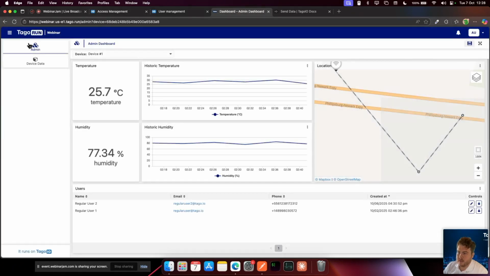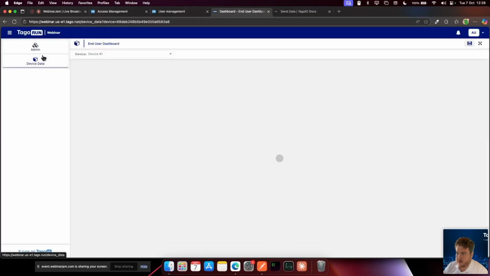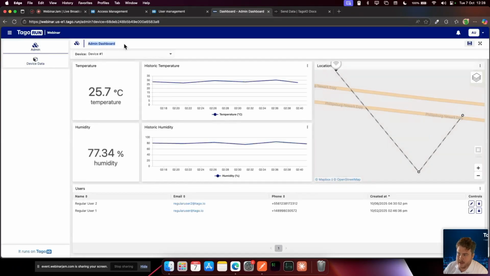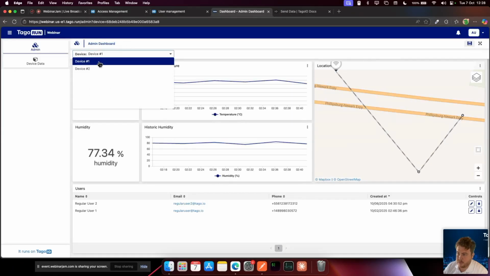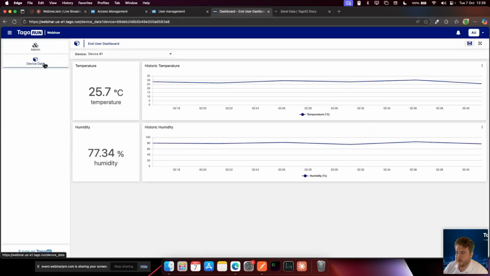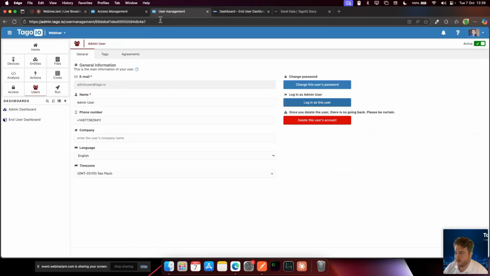So here, as you can see, we have access to all the dashboards. We have access to the end user dashboard, and we have access to the admin dashboard, as well as access to both devices. This part is also customizable on the toggle run module, which I'm going to go to next.